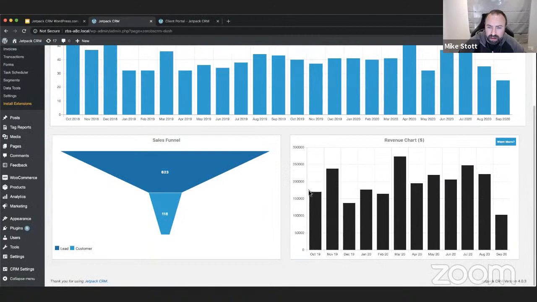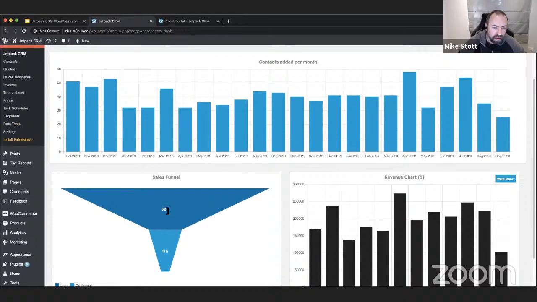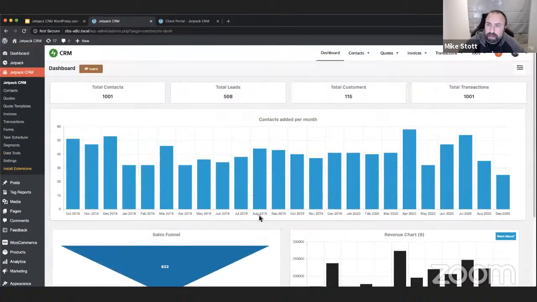And then you can also see how your business has been doing over the past year in revenue, and a little bit of information of how many of these leads that are coming into your CRM you are converting into customers. So you can see a high level sales funnel. So you're converting about 100 out of every 700 contacts.